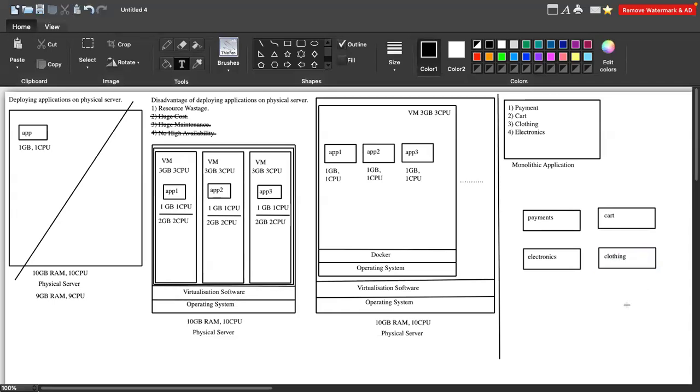Here what will happen is these are something called microservices, and they will be able to talk to each other using REST APIs. The cart application will be able to talk to payments. Once the item is added to cart, it should do the payment. And clothing will also be able to talk to payment. They will be talking with each other, something like this.